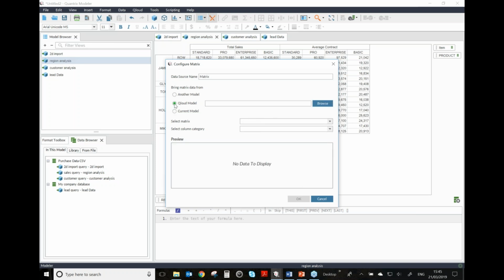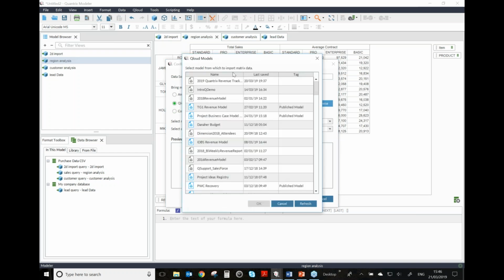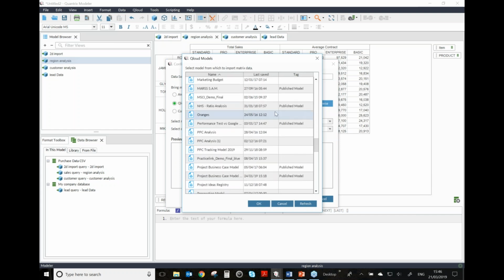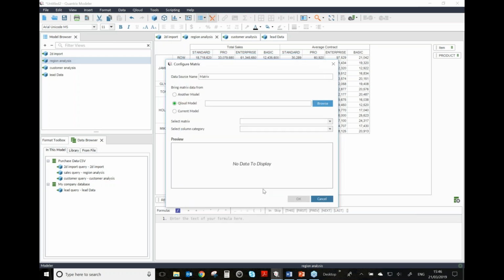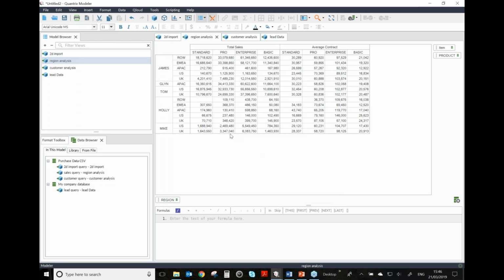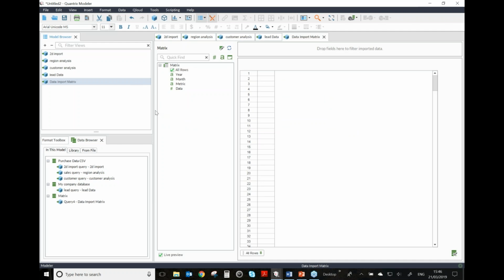And then the new addition, which is super slick and easy to use, is we can just browse our cloud models. So you can see I'm logged into the cloud. I click browse. I can go down here. I can grab an extremely exciting model called oranges. I can click OK. That's going to connect to cloud, show me the matrices available within this model. Select a matrix from there, click OK. And now this is added as a source within my model.